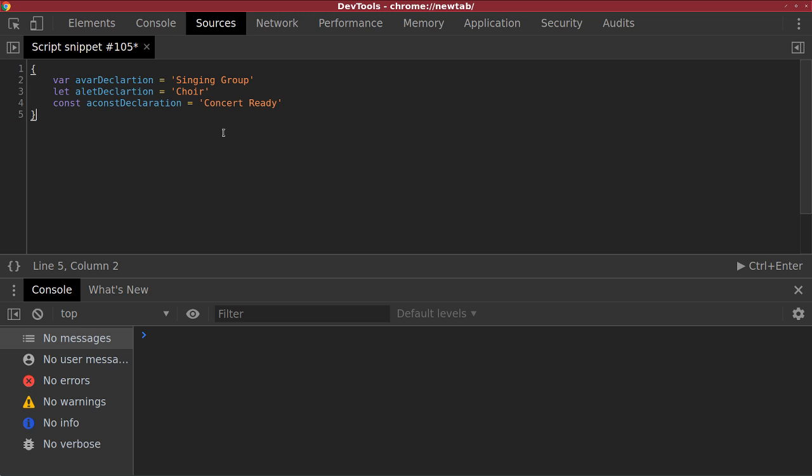We also have function scope. That's what it sounds like. It's only available to that particular function. And then we have block scope as well. What's the difference between a function and a block?